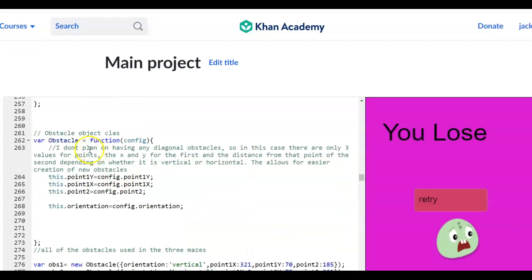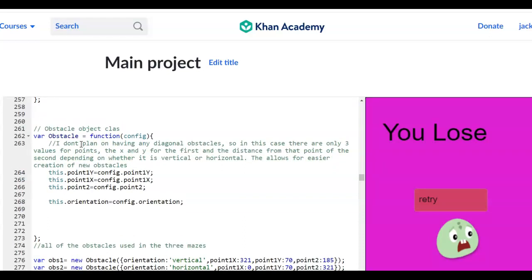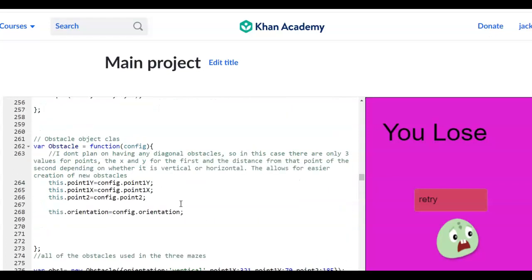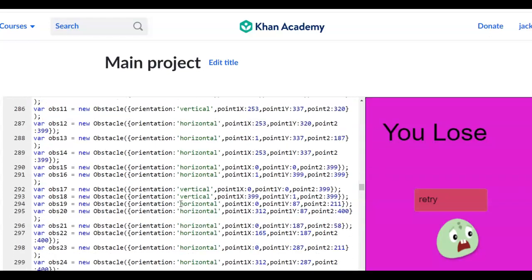This is an object class for the obstacles, and it's pretty similar to the arrows. I made it so there's only 3 points in an orientation. The first 2 points are just the X and Y for the first point, and the second point is the distance away from the first point, depending on the orientation. For example, if it's vertical, there's this and this, and then the second Y position is 185, but the X position is the same, and it would be the opposite for horizontal. They both have check hit functions and draw functions, so they're very similar.